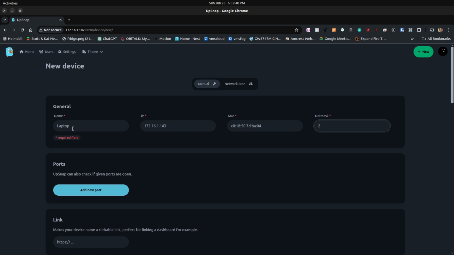And finally, I'm going to put in my netmask, which is 255.255.0.0. Yours will probably be 255.255.255.0 because you'll probably be on a 192.168 network. And so that's what it is.